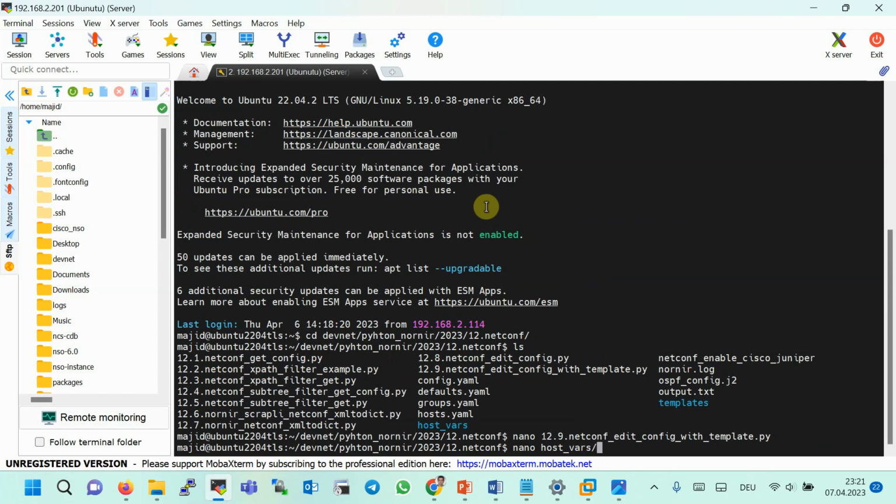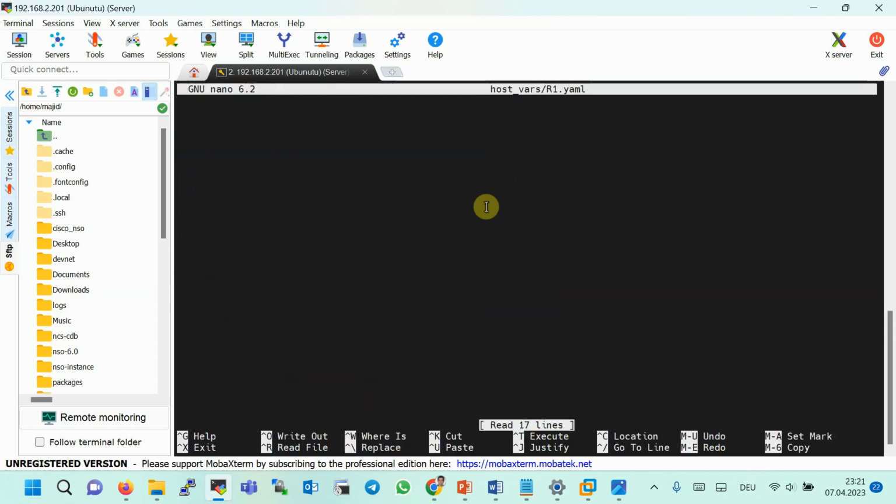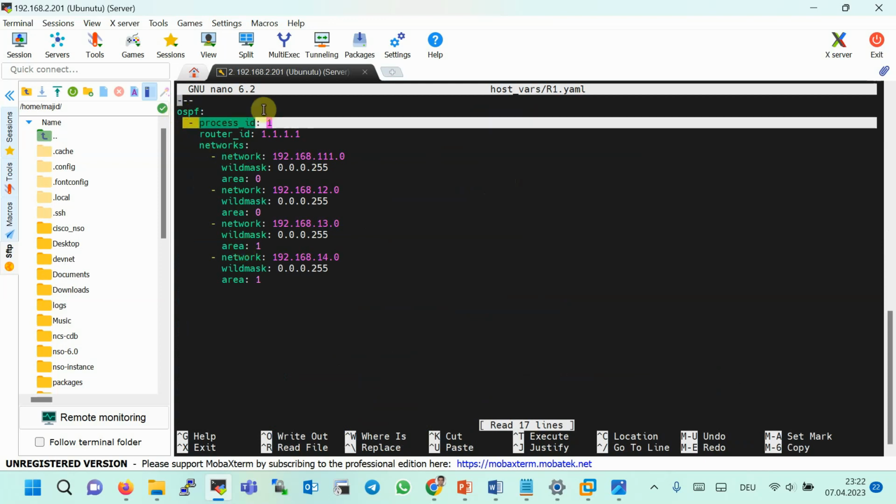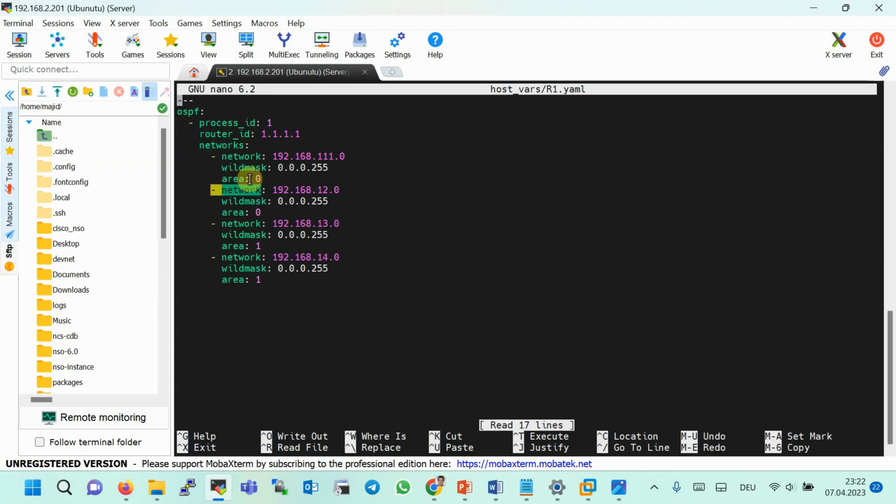The data of router R1 is located inside the host_vars r1.yaml file. The configuration related to OSPF routing protocol, including process ID, router ID, and network and area numbers, are stored inside this file. The process ID and network numbers are a list of data which can be accessed using a loop logic.